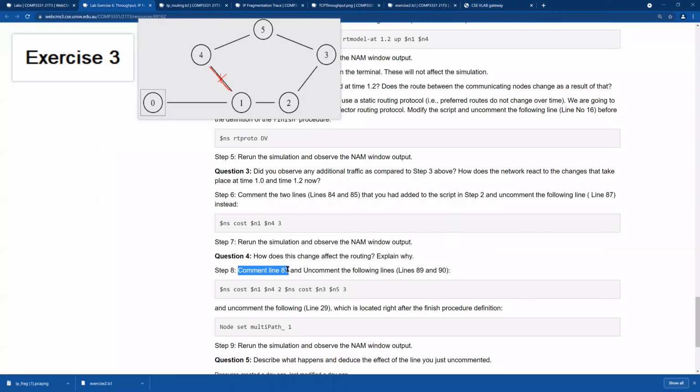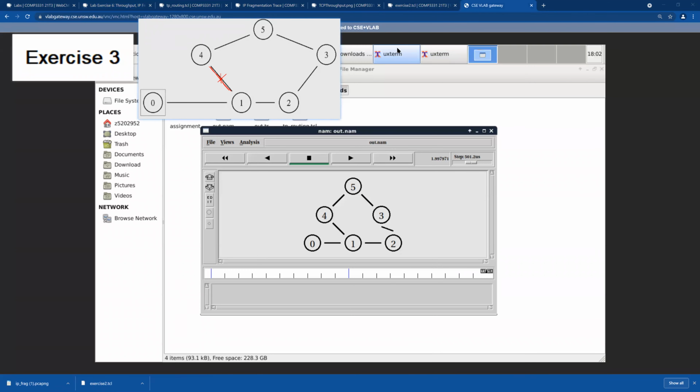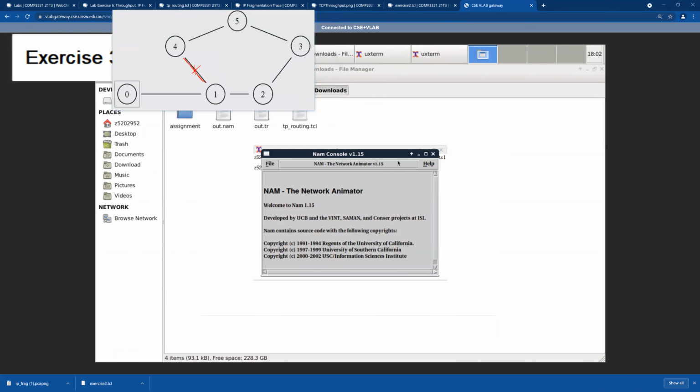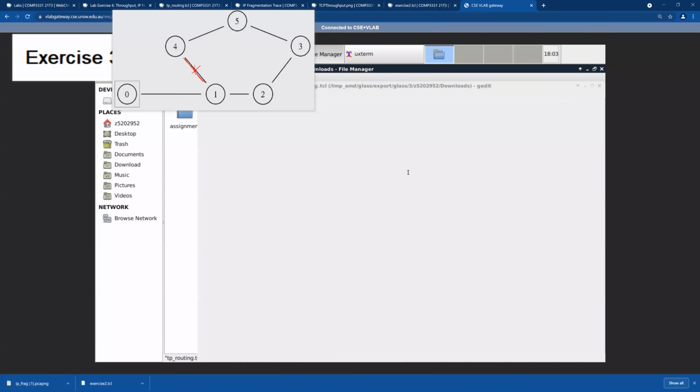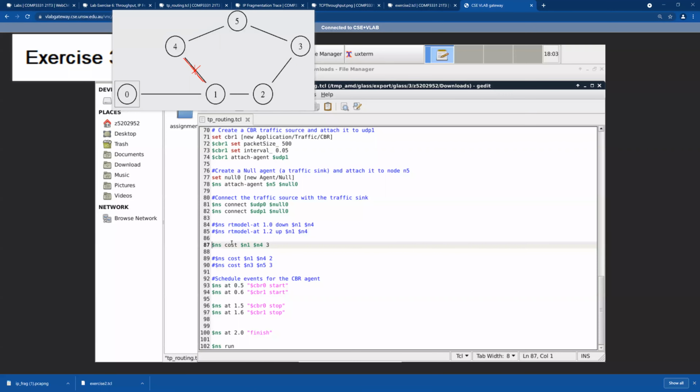Comment line 87 and uncomment lines 89 and 90. Close. 87 comment, and uncomment these two. You can see we change the cost from node 1 to node 4 to 2. This one is 2. And this one is 3.